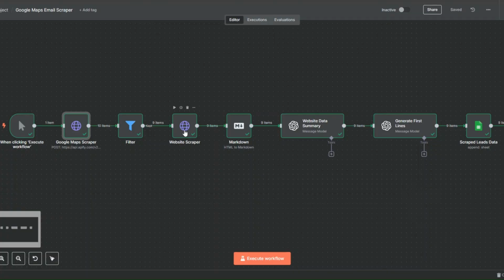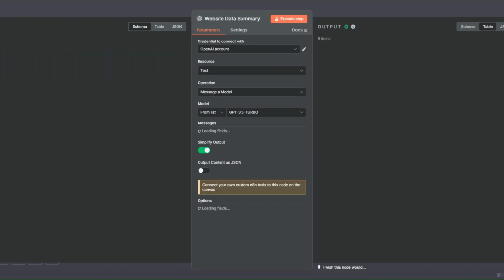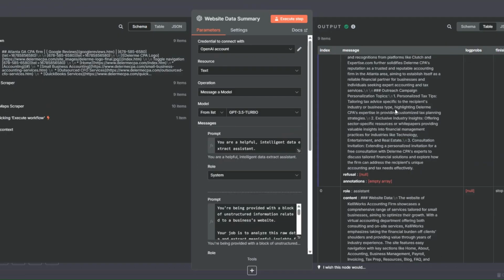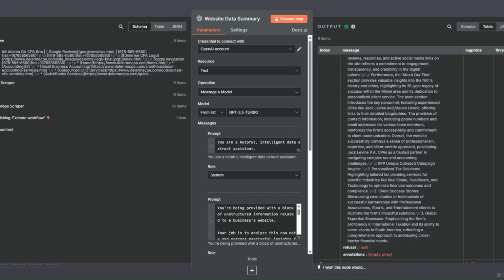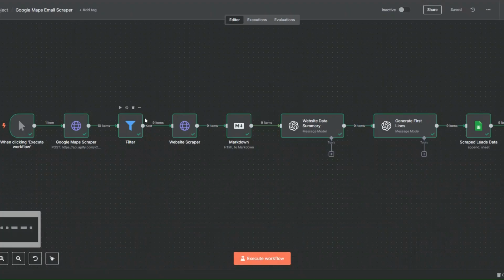And then we scraped their website data, converted their website data into markdown format, so we can generate the website data summary. Right here, you can see the website data summary of the 9 leads. So we just scraped from using Apify. Then we generated personalized first lines. Then we added their leads data and the personalized first line to a spreadsheet.